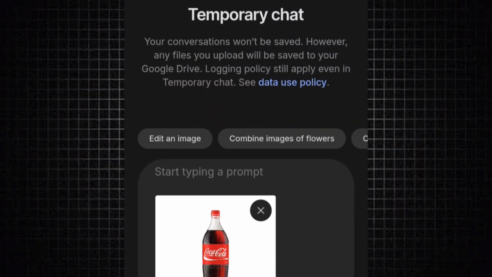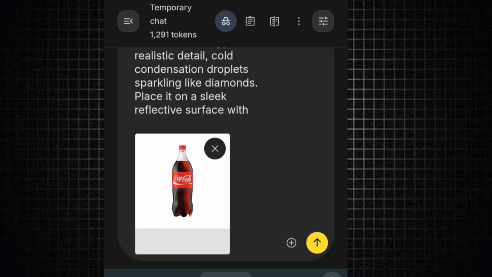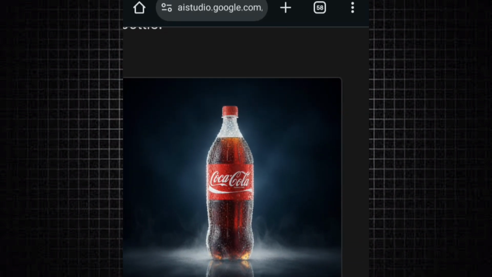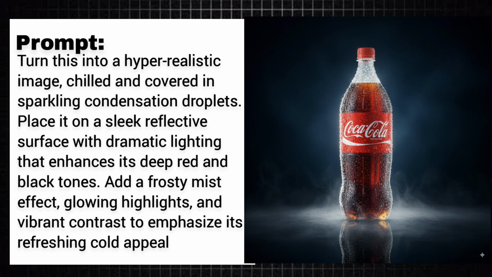Now let's head over to Google AI Studio. Of course, we are using Nano Banana. I will enter the prompt and boom, this is the result. You can see for yourself, I get more than what I was expecting. According to the prompt, this is perfect, but let's not stop here.